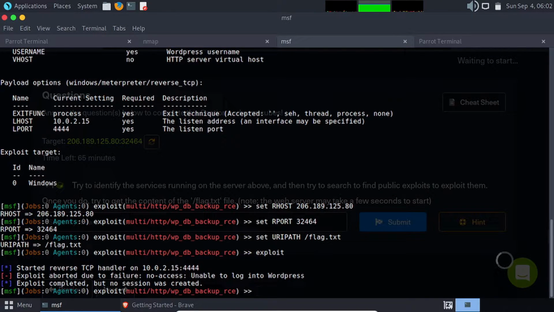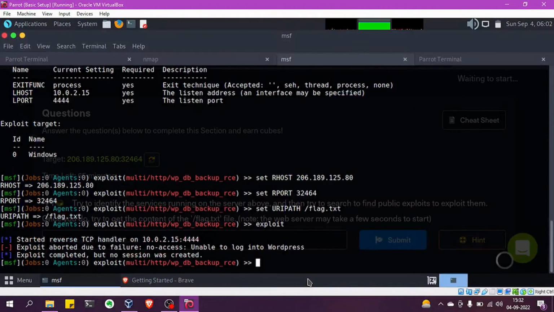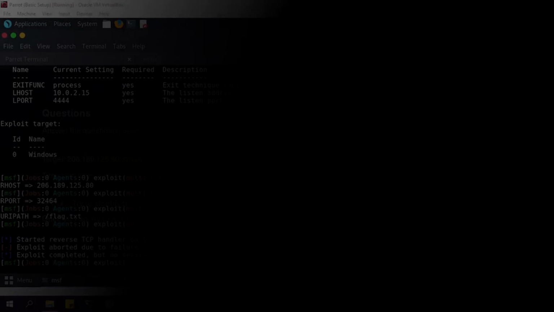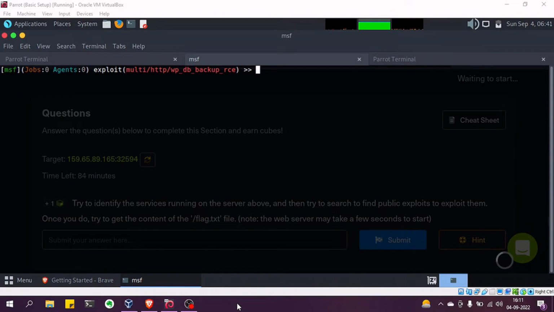So what we get to know is that the exploit aborted due to failure: no access, unable to log into WordPress. So there are some limitations that have occurred and we have not provided. Let us figure out what is the thing that we are still lacking to get to our flag. If we are not able to get what we are searching for, we will try for something else.